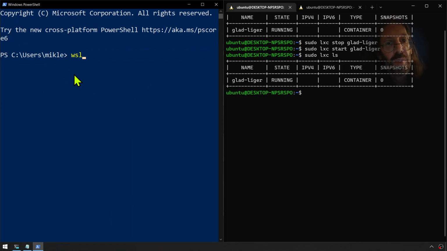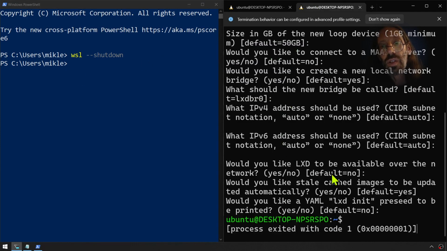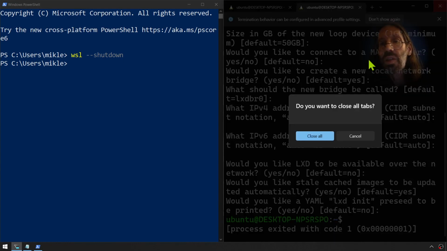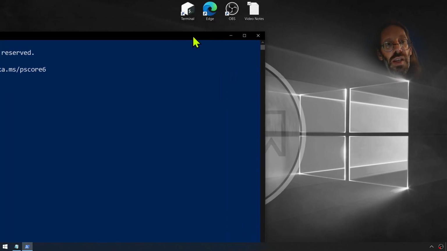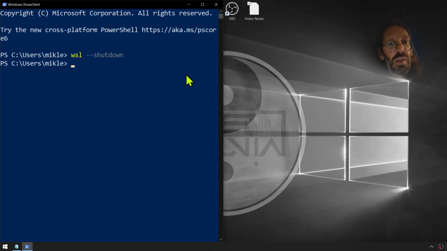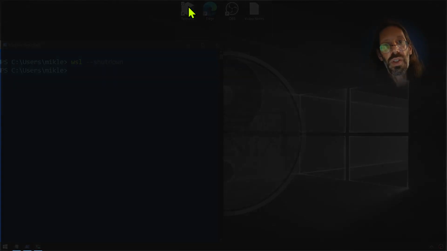We do WSL shutdown. You'll see both tabs here go to process exited, right? Nothing survives that. Nothing Linux side survives that. And now that it's shut down, we can bring it up again using that. This is the full reboot. That's a Linux startup process that you just saw happen there.